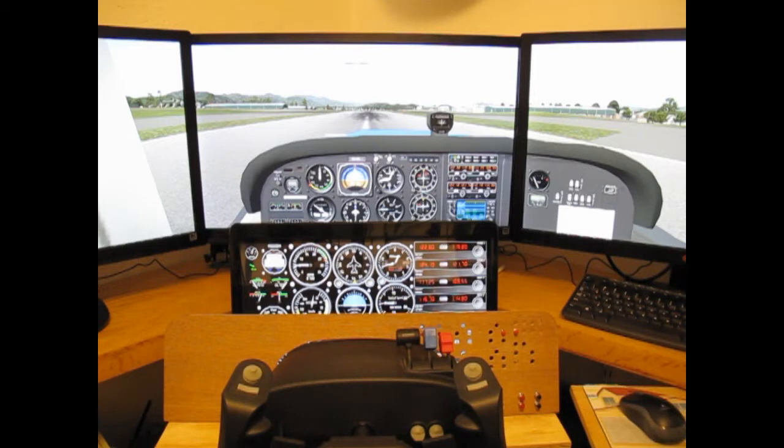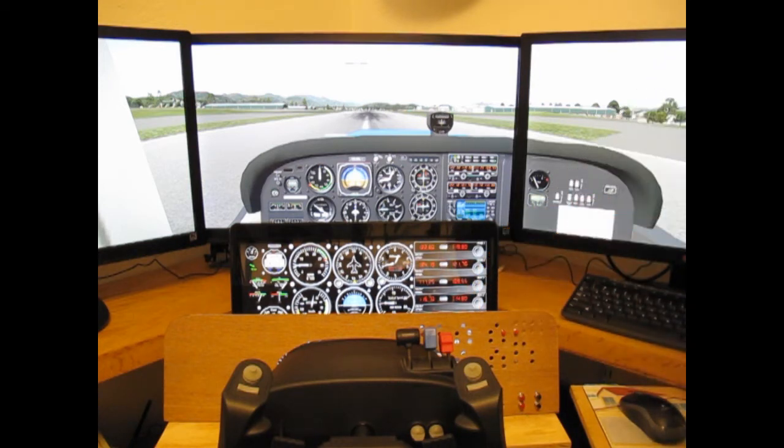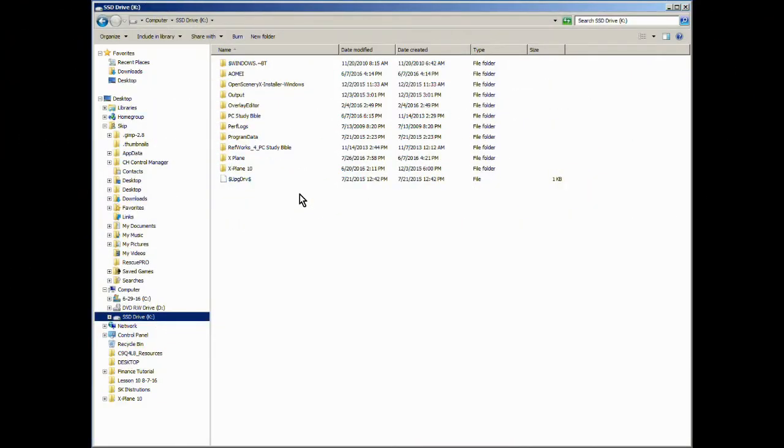My name is Skip and this is part two in my series on creating your own instrument panel. In the first video you learned how to solder the wires onto the little circuit board, and now we're going to learn how to determine what wire combinations create characters that we can use in X-Plane. So let's get started.